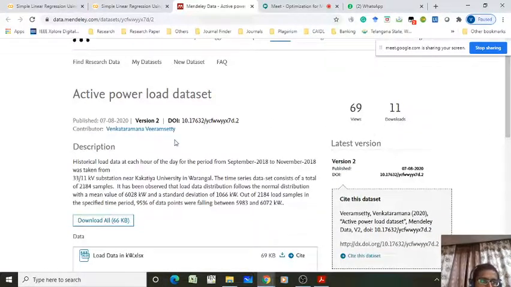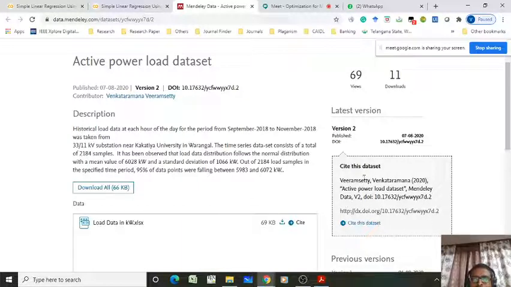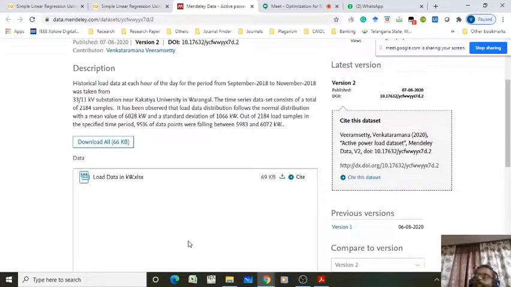It has a contributor, Venkatramana Veeramsetti, and a DOI number. So if someone wants to use this data set, they have to cite this data set in this format in their articles. I'm giving this information to all of you. Suppose any one of you is interested in working on a project related to machine learning or deep learning, if you created a data set, then Mendeley Data is a nice platform to publish your data. It will give authentication for you, and accessibility is also easy. In the same way, data sets can be taken from there also.